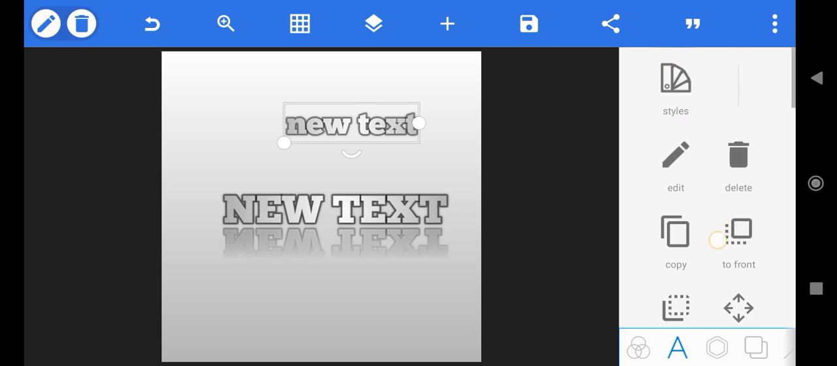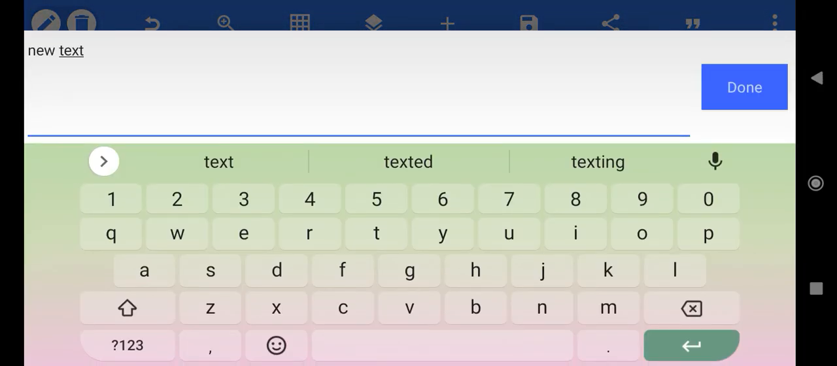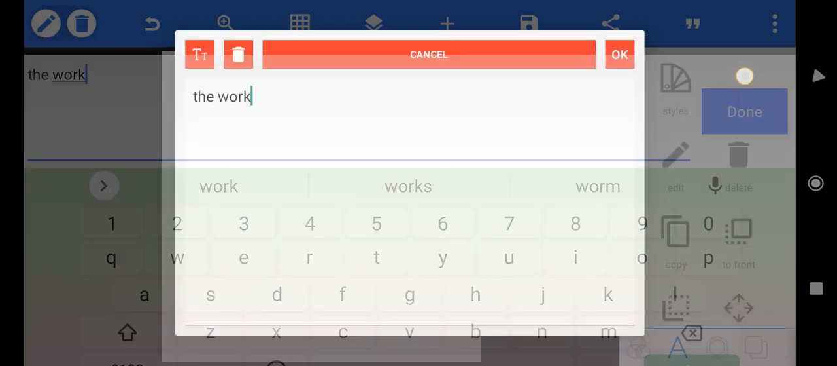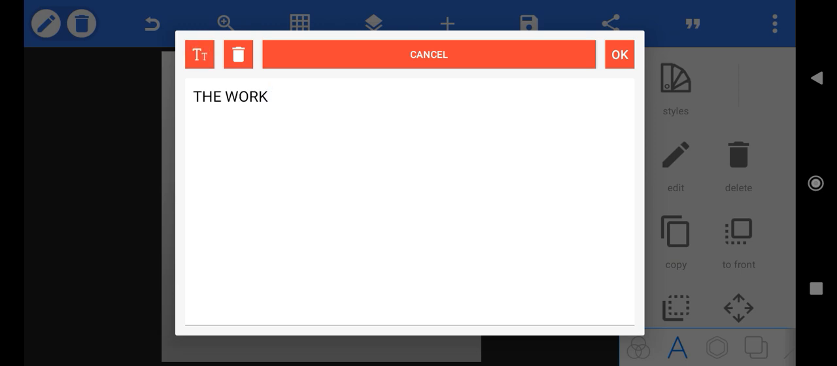Now let's move on. Here is the pencil icon. This pencil icon is for you to be able to edit and type whatever you want to type. You can type anything here. Let's say you type the word and you click done. You can click here to change the letter to capital letter. You can also tap on it to change it to small letter.